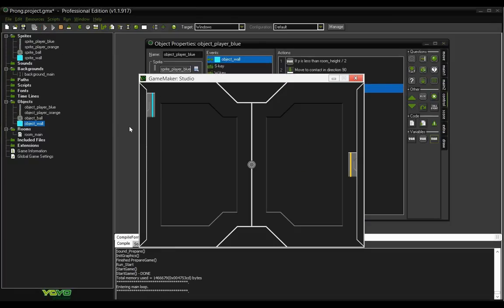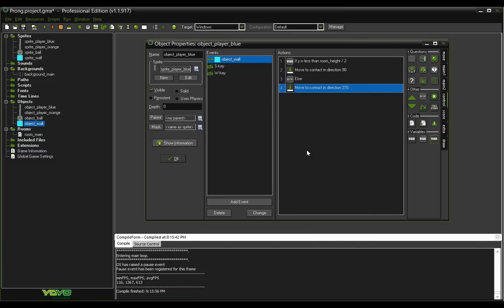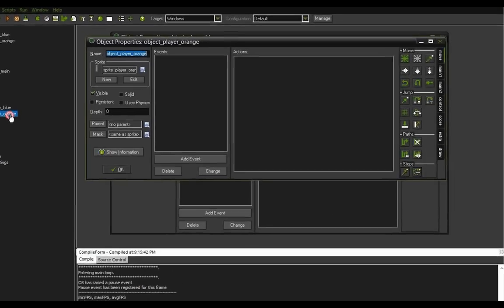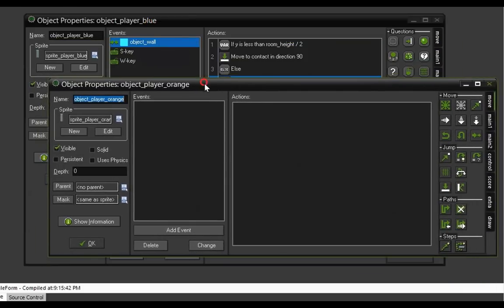And this time we see that our paddle moves right flush with the edge of the room, which is exactly what we want. So now let's quickly set up our orange paddle. I'm going to leave the blue one open and double-click the orange. And it's going to be very similar.